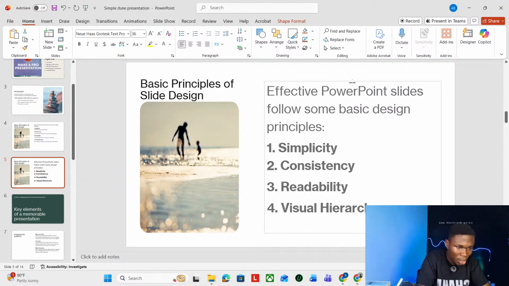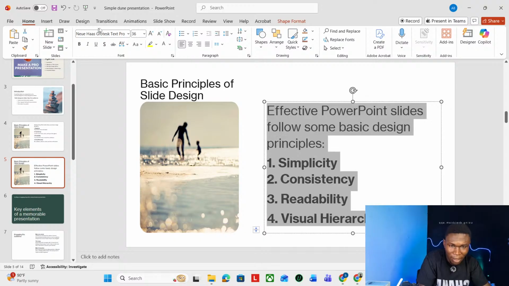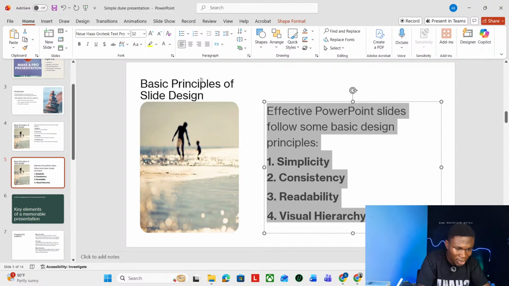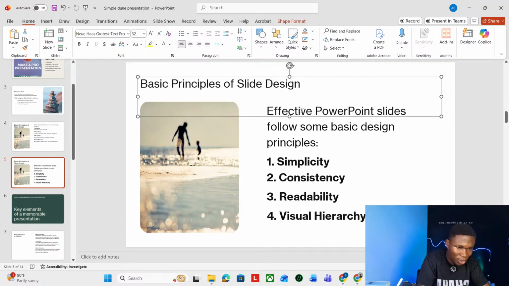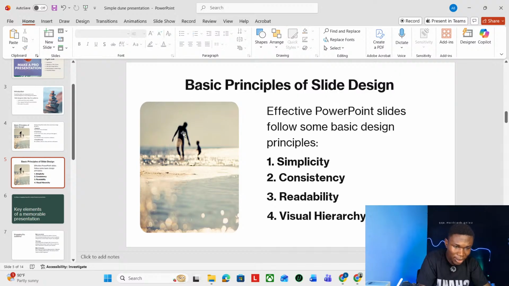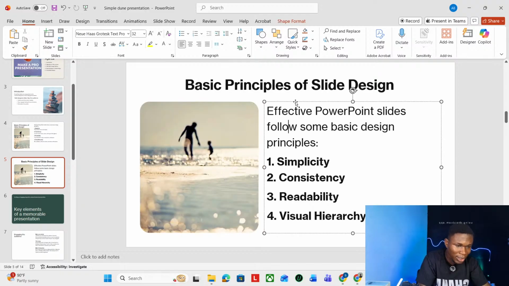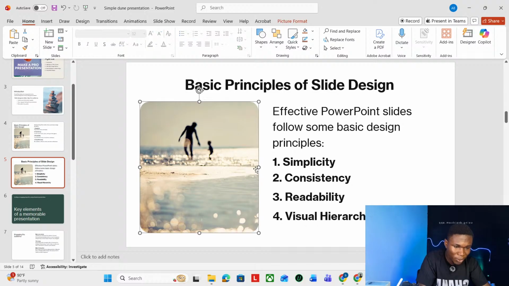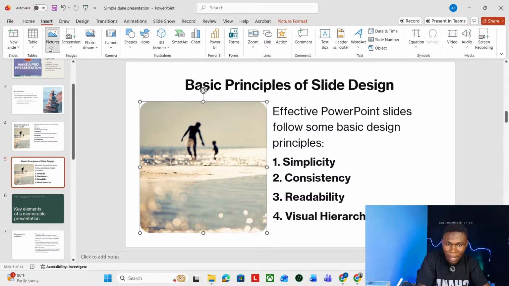So I'll bring this down. Let me make them a bit small by one step. And then also make this longer and put them in the middle and put the title in the middle. So I'll give it this. So this is like basic principles of what? Of slide design.